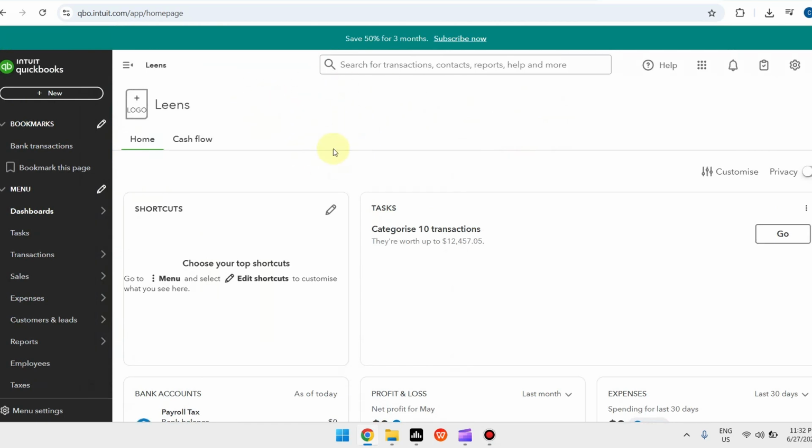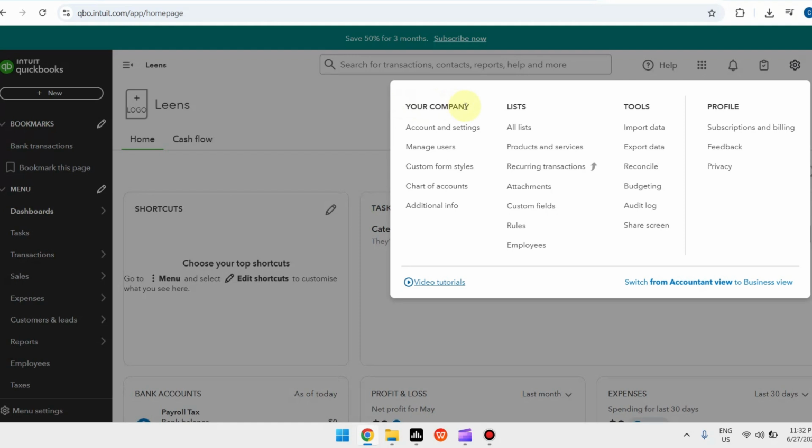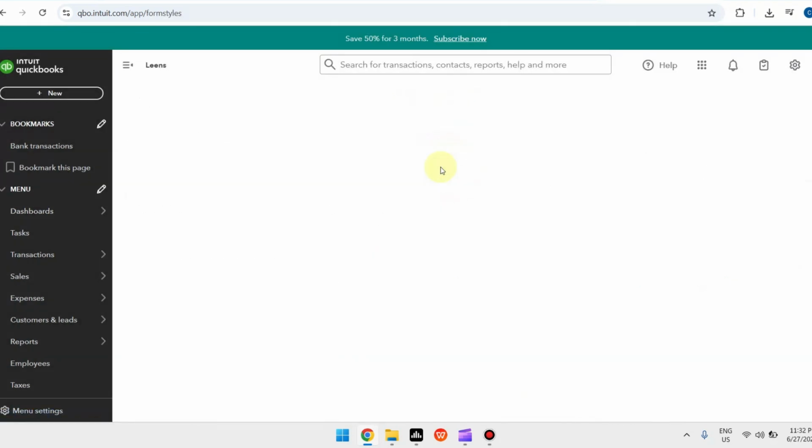So for today's video, I'm going to teach you how you can easily change email template in QuickBooks. So we're currently here at qbo.intuit.com, and from here, make sure that you're logged into your account. Next is just click on the settings icon. Then under your company section, just click on custom form styles.